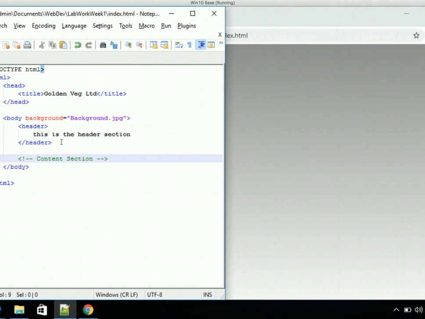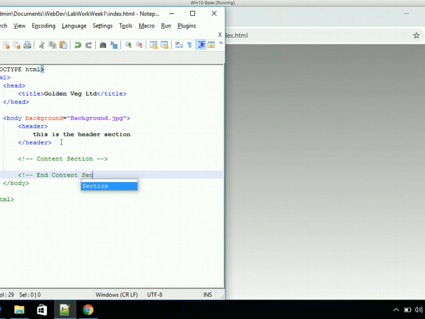Okay, so that's a comment. If I load the page, the content section won't appear. So I'm going to put another comment in, which I'm going to call my closing comment, but it's really just to group them together. I'm going to say end content section.